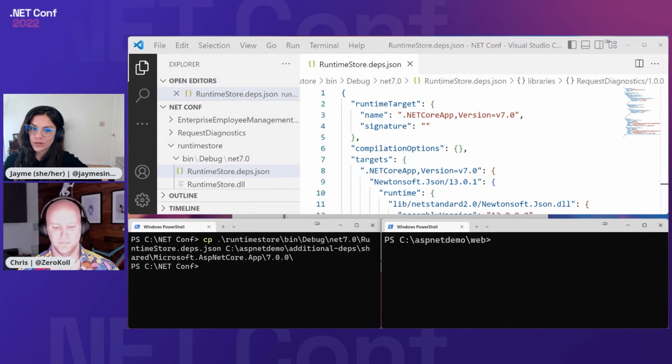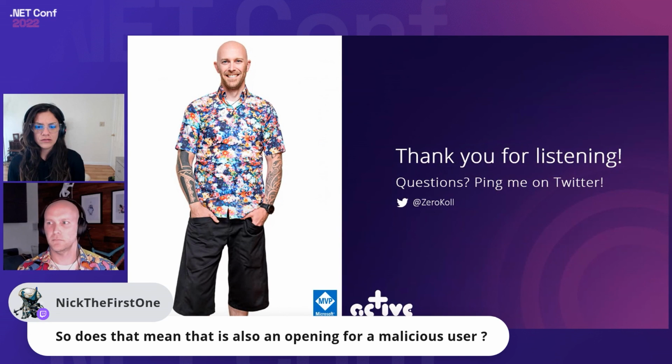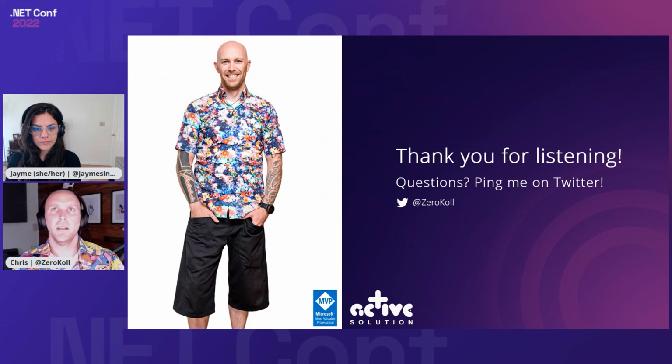We do have one question for you. It is from Nick, the first one. Does that mean that this is also an opening for a malicious user? It's not, because the user would have to get to your server to add environment variables. So it won't actually load anything unless you have those environment variables. And if the malicious user has access to your web server to add environment variables, I am sorry to say, but being able to inject stuff into the application is the least of your problems, because you have other bigger problems at that point.